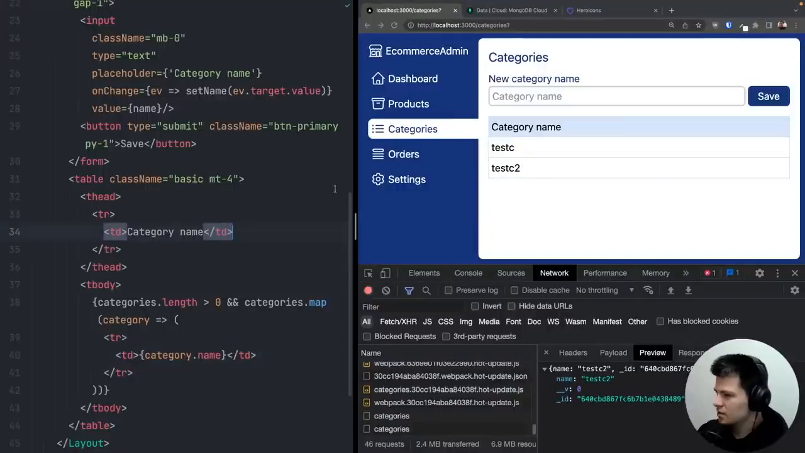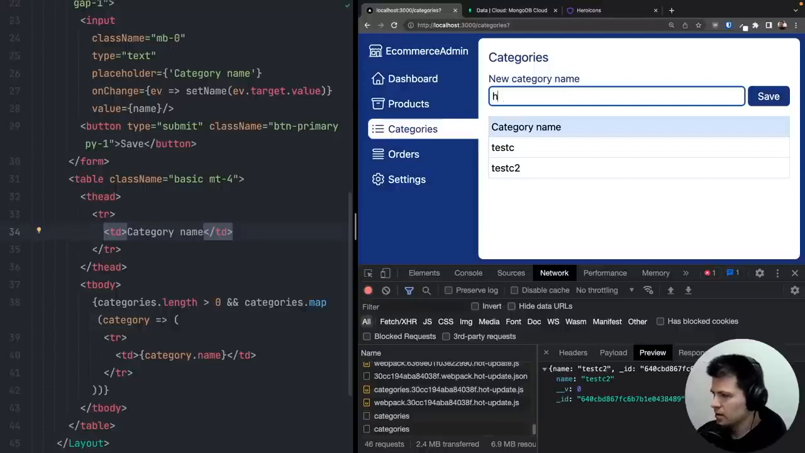So another thing we need to do is to be able to actually edit and delete them. But before we do this, there's another thing that we need to add to our categories, and it's a parent category. So let's say we want to add a category called headset, or maybe just iPhone. Maybe let's start with phones, mobiles. Let's do mobiles. Let's save it.